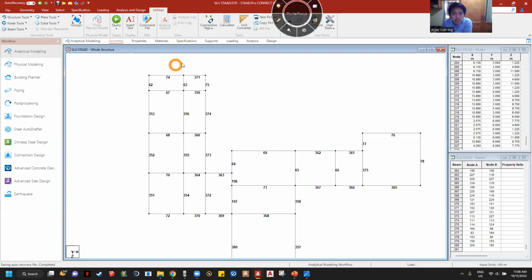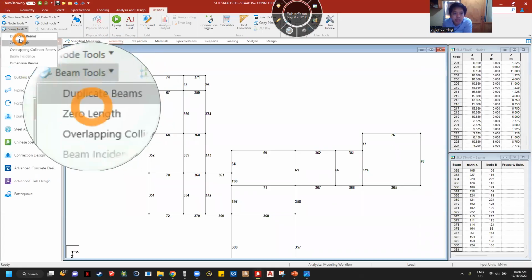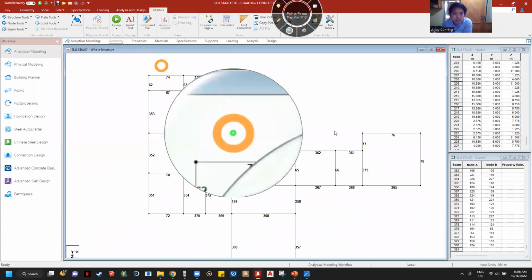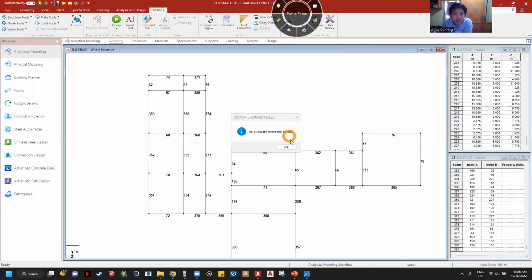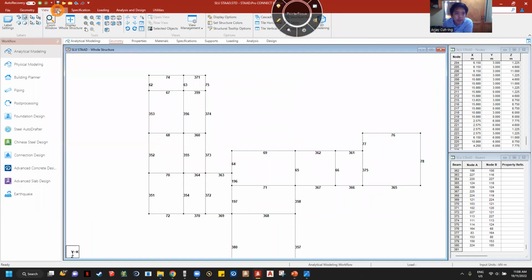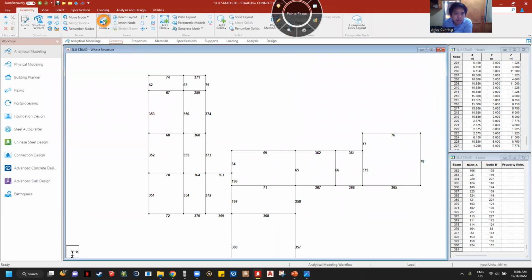Okay. So again class, here we just go to beam tools. So first step, we check beam tools, and then we go to duplicate beams. So we check that one class. Supposedly, wala tayong duplicate beams. Okay? Pero for the sake class of when you have detected the duplicate beam, itsura lang yan. So titignan nyo, doblehin lang natin.